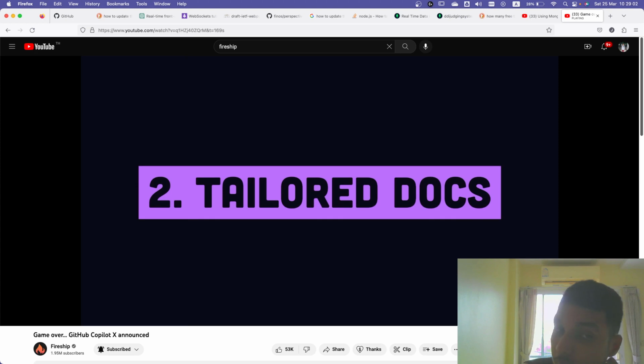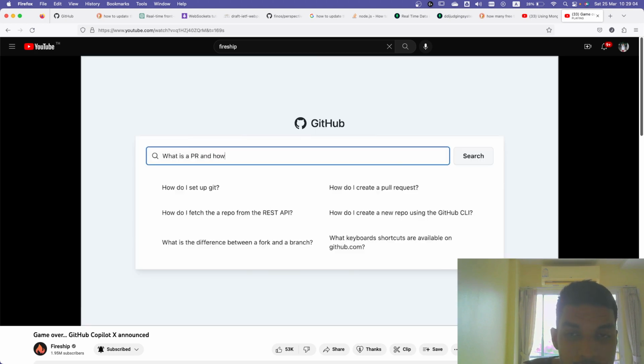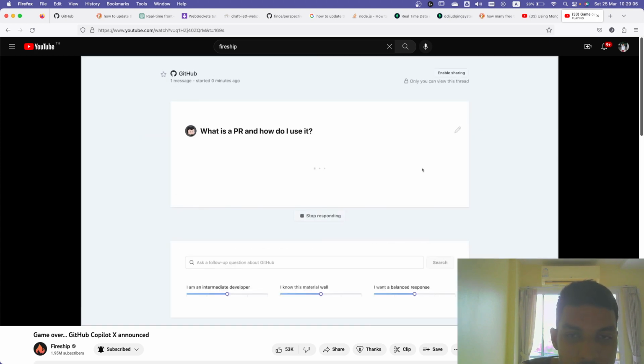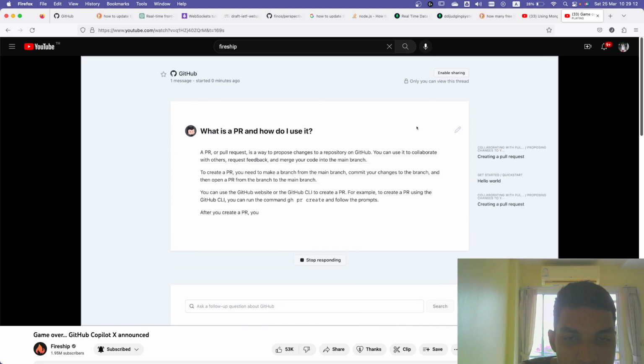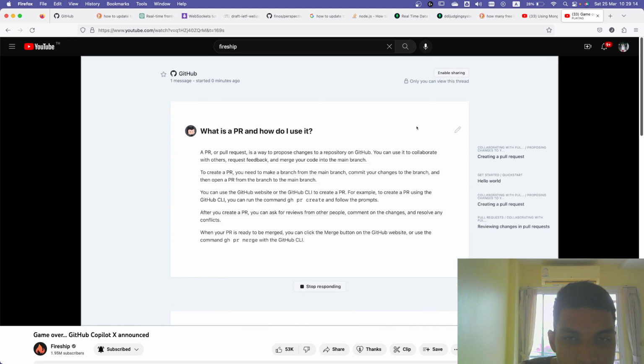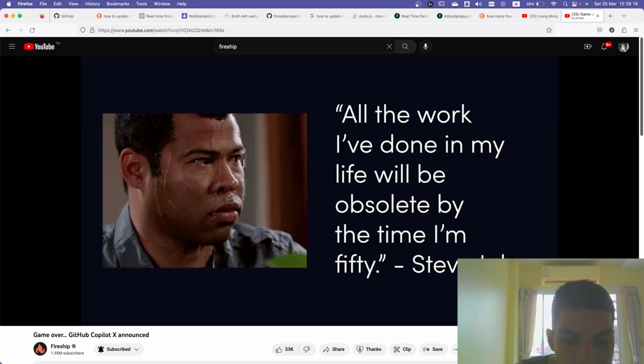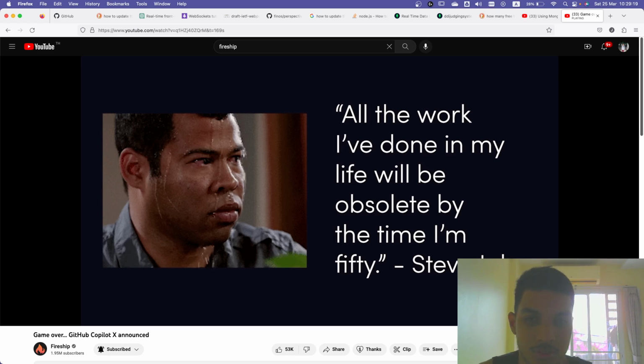Feature number 2 is Copilot for documentation. Instead of going to the actual docs or Stack Overflow, you'll now be able to generate answers based on a specific library's documentation. They're integrating the docs for React, Azure, and MDN, allowing you to generate answers and tutorials on the fly, a feature that terrifies me because it will make me obsolete as a programming instructor.